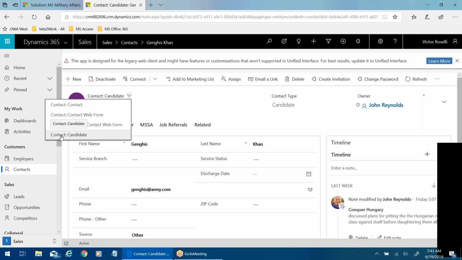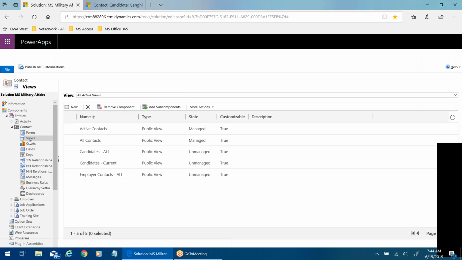But let's focus then on what we know is called here the candidate form. So we'll go over here to the views, and there's not a view called candidate. Well, there is, there's two of them. Well, no, it's not called just candidates. I don't know. Go ahead.